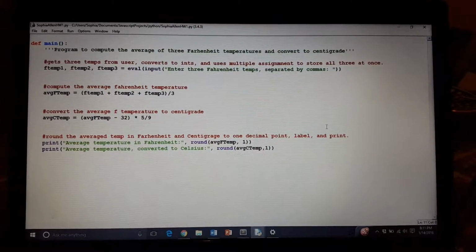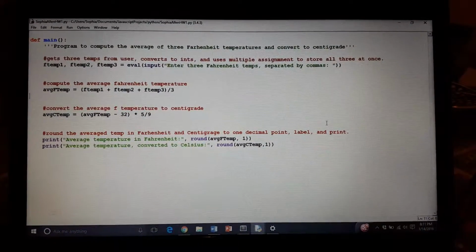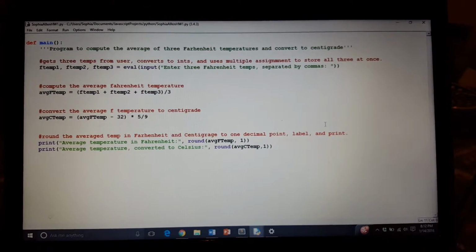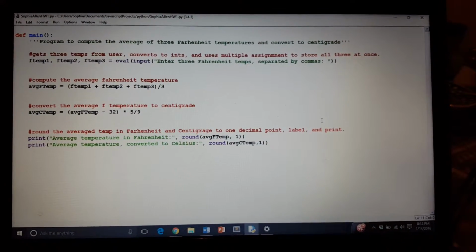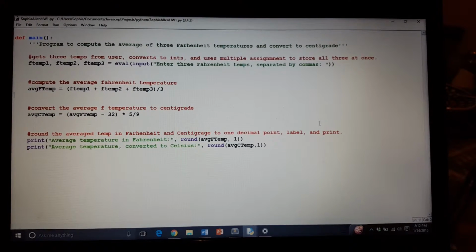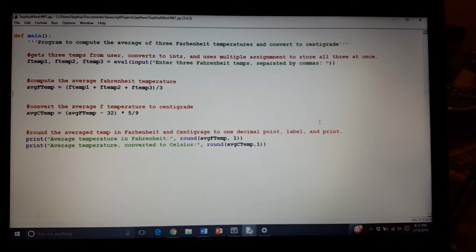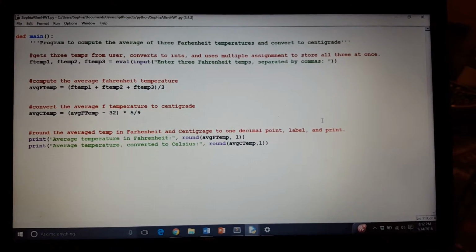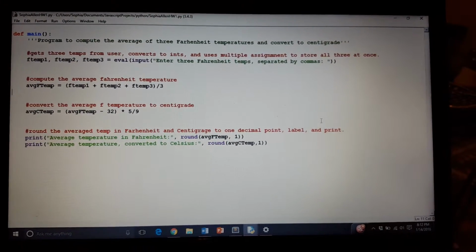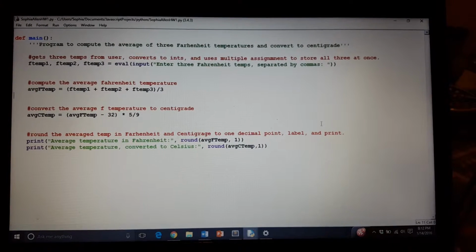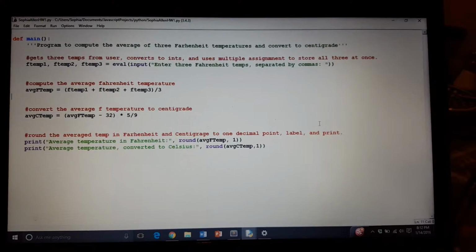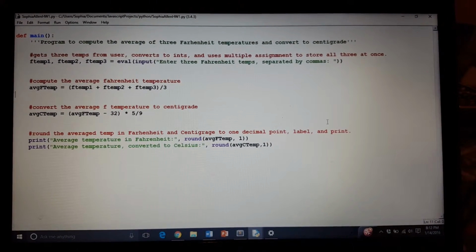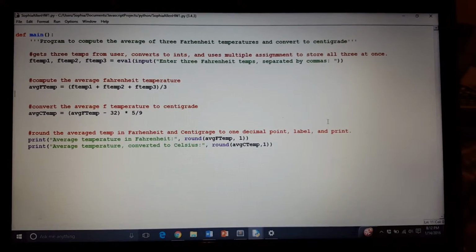integers. And then on the other side, that ftemp1, ftemp2, ftemp3, I'm using multiple assignment so that those 3 temperatures put in by the user get stored to those 3 variables at the same time, which saves us from having to ask for temperatures 3 separate times and each time have to evaluate and do the same thing over and over and over.